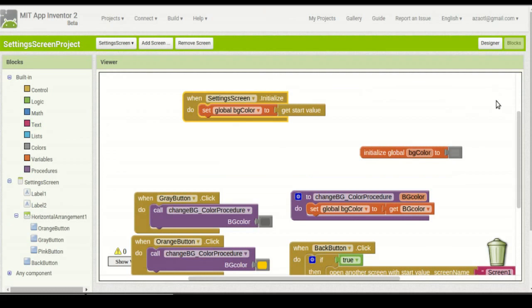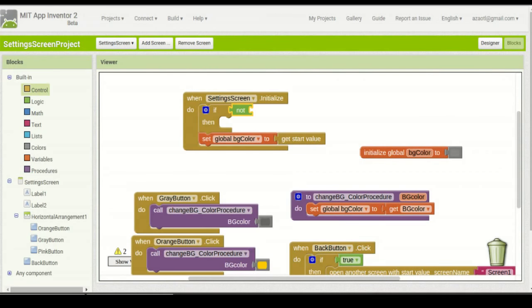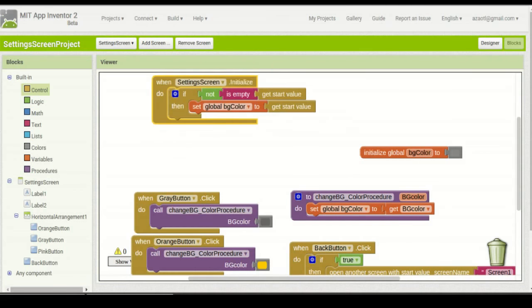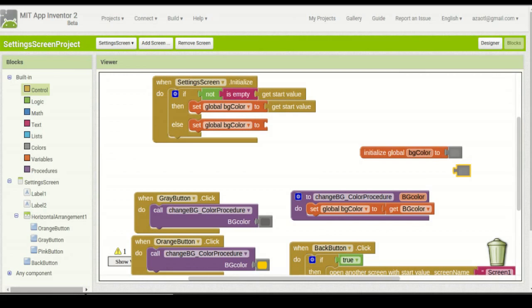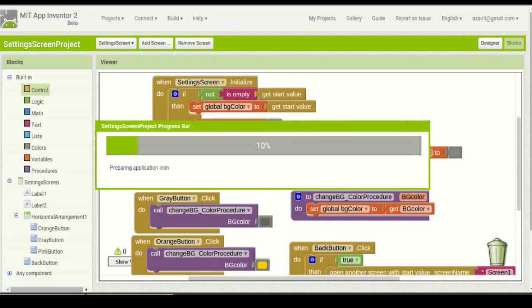Then in the settings screen, we will do something similar. We will check if we are receiving a value or not. If it's not empty, we set this background color to get start value. If not, we set another default.